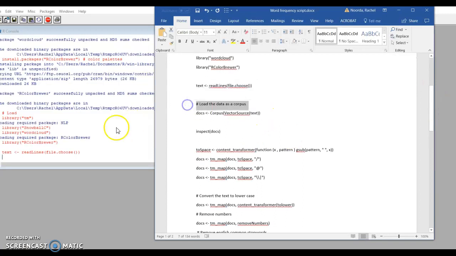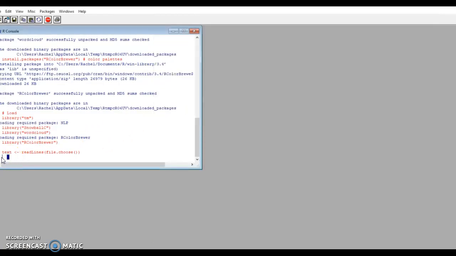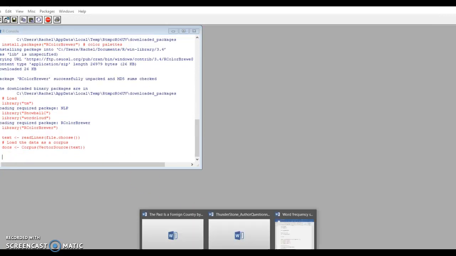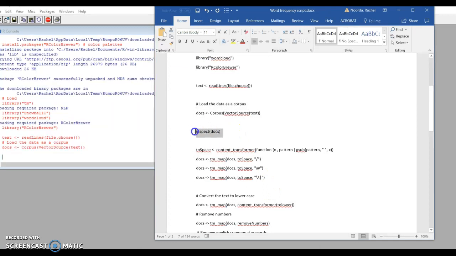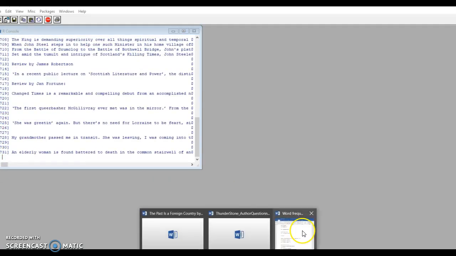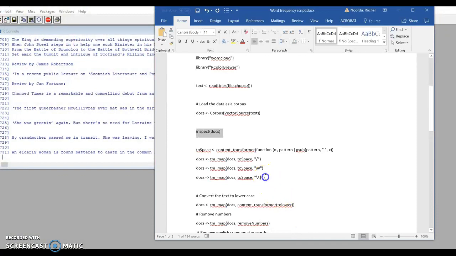All right, so once you've done that, then you're going to load it as a corpus and enter this text. And then you'll inspect the doc. So you can see, all my stuff there.